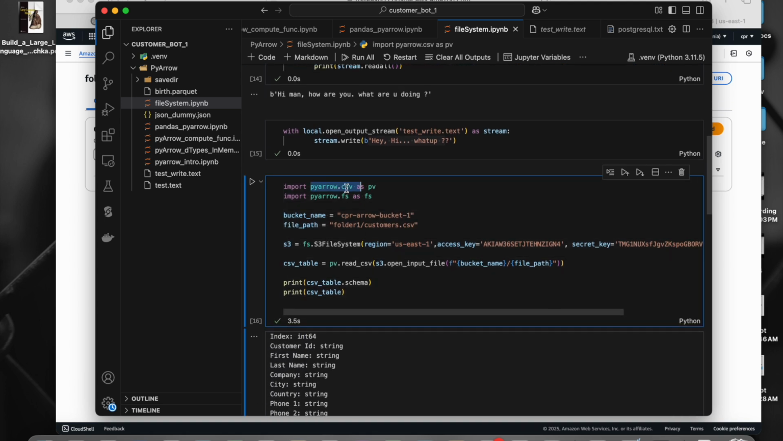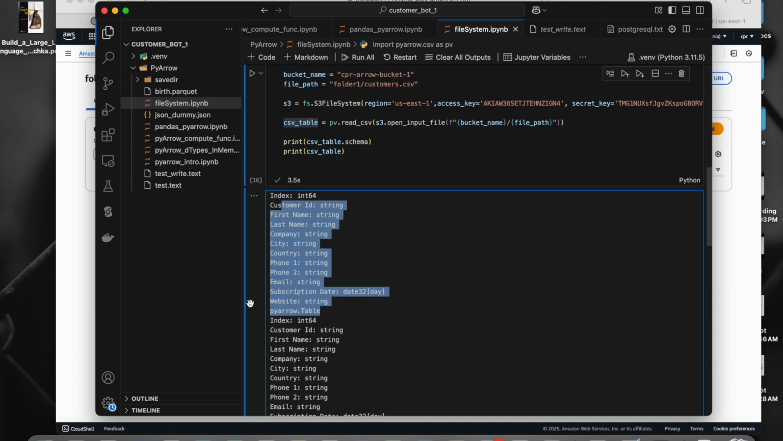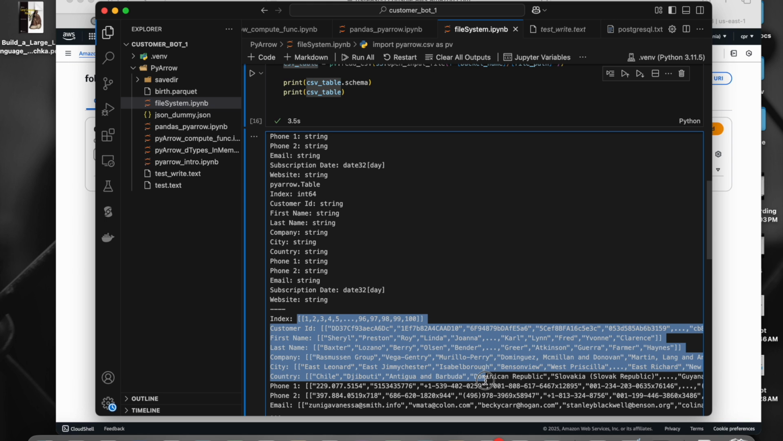If you see, we are importing the CSV module from PyArrow as pv, and the filesystem module from PyArrow, these two. I just got the connection, like how I got the connection above. Now, pv.read_csv of that full S3 path. The variable assigned to this will act like a PyArrow table. If you see dot schema, I got the complete schema, and when I printed this CSV table, I got the table data. This is how we can read any CSV file from S3 as a table in PyArrow.